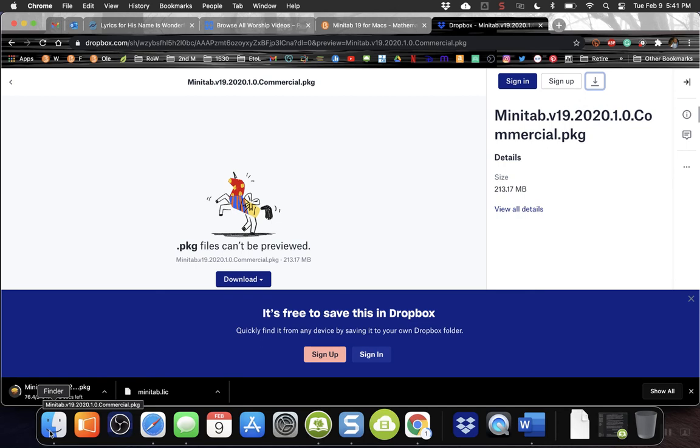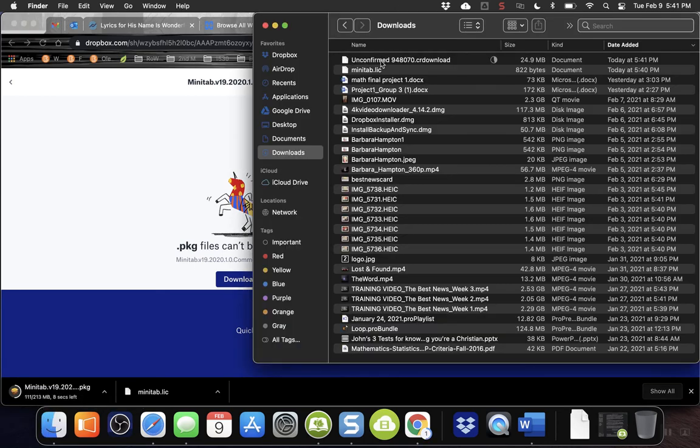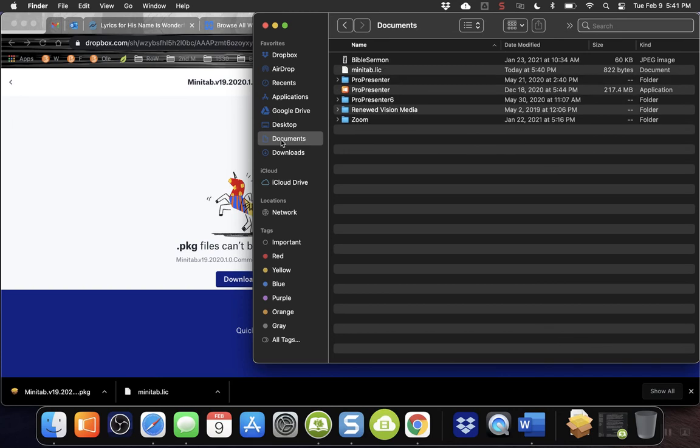While that's doing that, I'm going to move my license file. Automatically, I have everything stored to downloads, because that seems the most natural. If it's a download, put it in downloads. But I am going to move it to somewhere that I won't ever delete it until a year from now. So I am going to put it in my documents. I'm just going to drag it there. And you can see that I don't have any Minitab LIC there, so that's good.